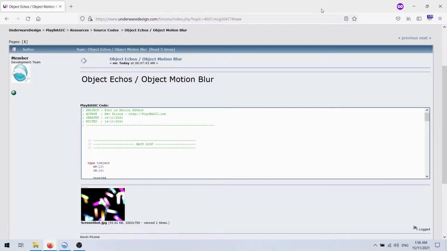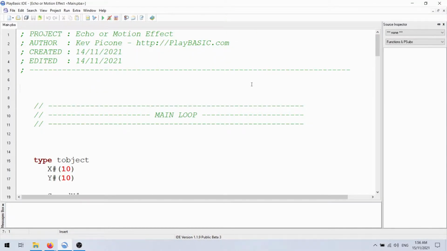Just posted a small example before. I thought it was worth going over. So I've called this object echoes or object motion blur, and it's kind of an old effect. But we'll jump over to PlayBASIC. We'll run the effect first, and then we'll have a bit of a talk about how it's done. You can probably guess how it's done, actually, I would say.